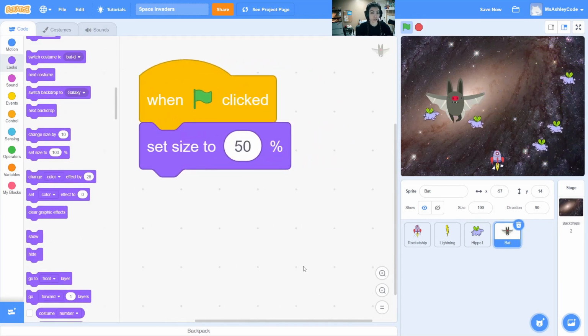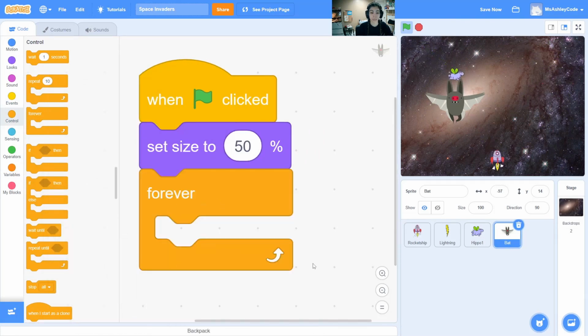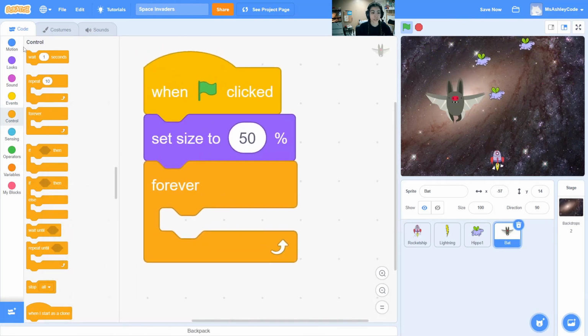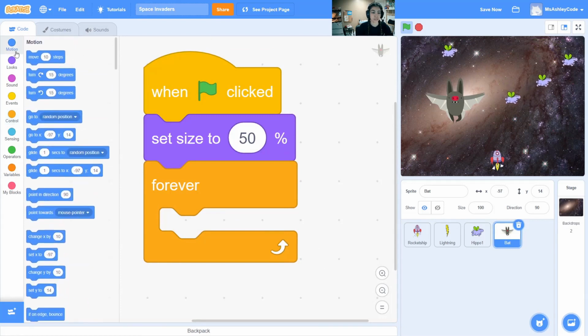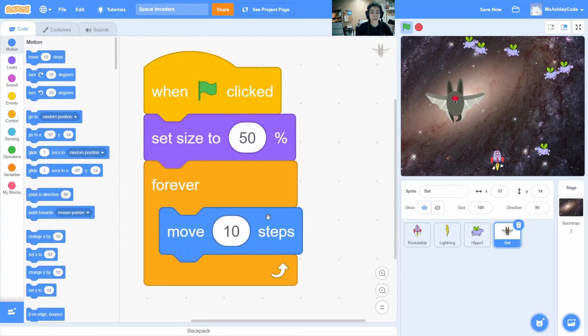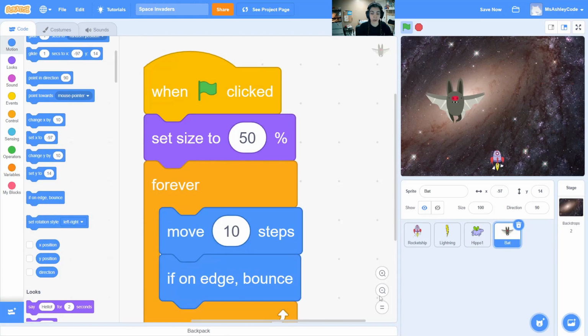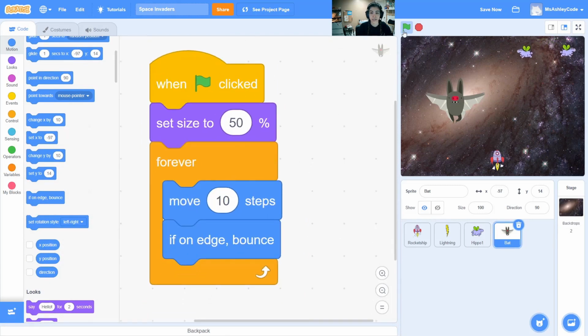And then we want our space bat to forever move left and right, so let's use a control forever block. That way, our script can happen forever that we want to move, so that's a motion block, move 10 steps, and that way it doesn't get stuck, let's use an if on edge bounce block. Let's test that out.